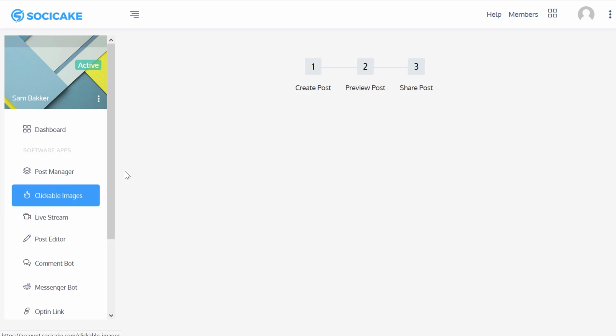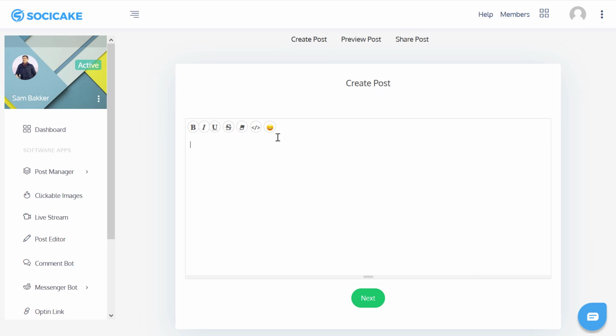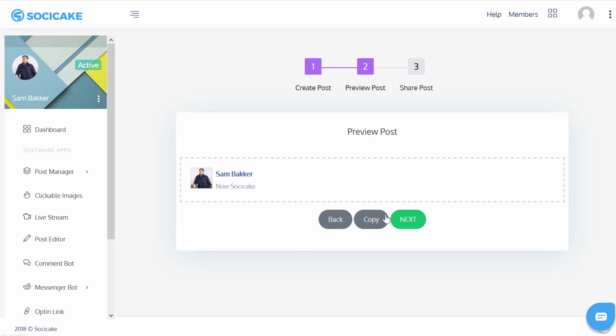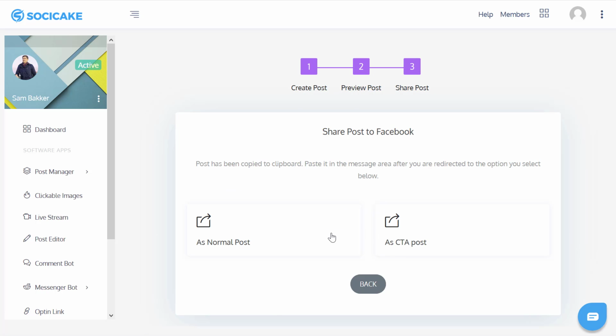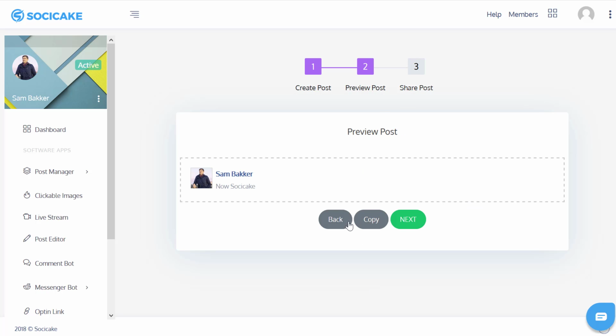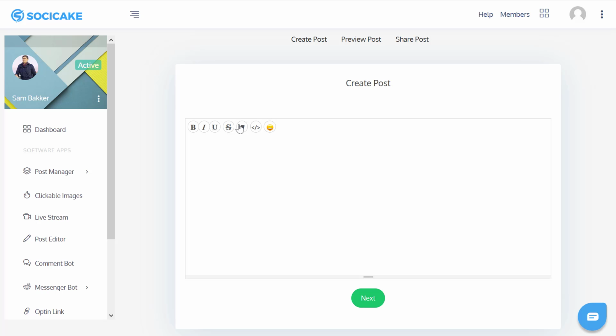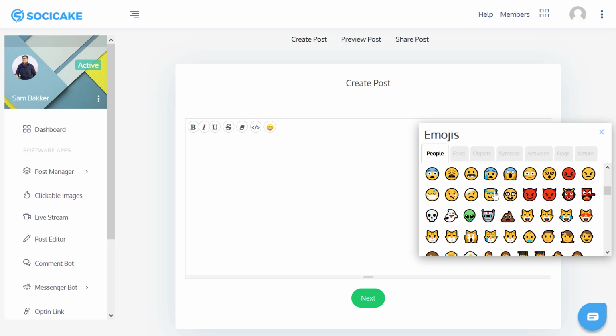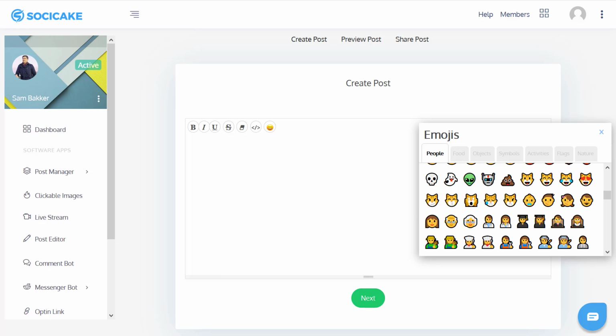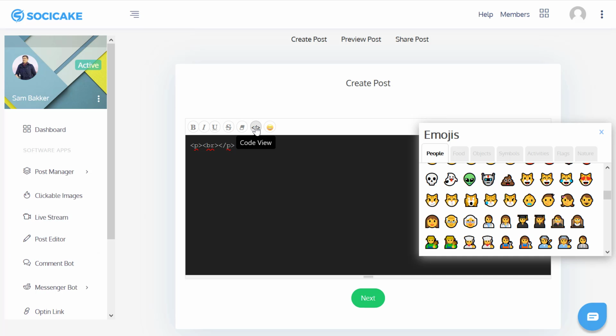Now you've also got a post editor here. This post editor will allow you to design posts. So you could write up a post here, then it will show you a preview of the post, then you can share the post as a normal post or a call to action post. It's like a designer, and it will allow you to design your posts with emojis and all these different things that you might need. Also, if we go down, you can actually add HTML here, which is really cool as well.